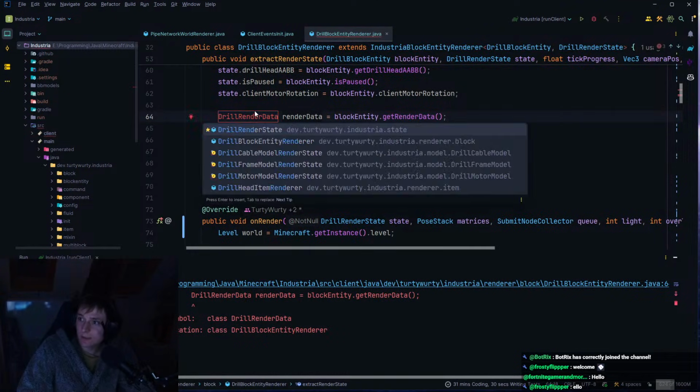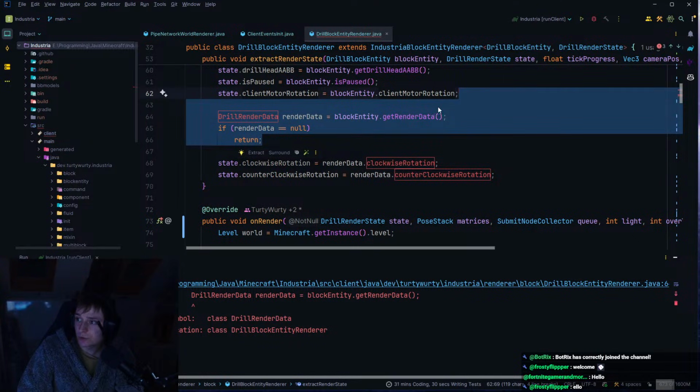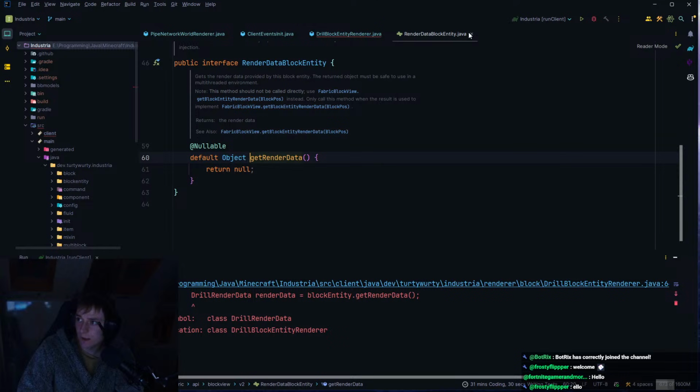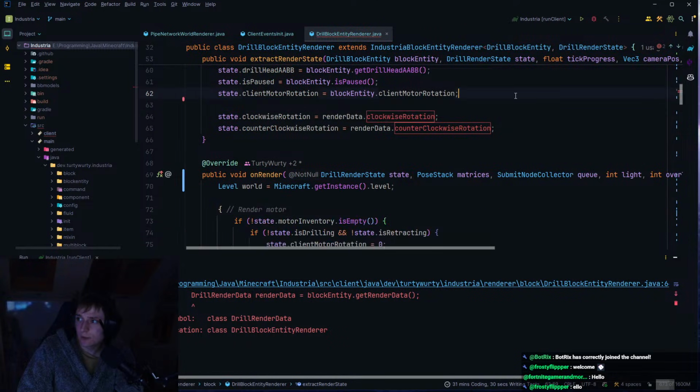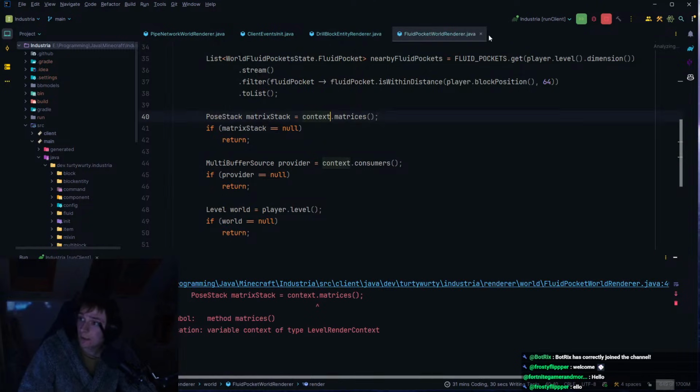Okay, so this was expected as well. So the render data, that's fine though, because we can actually just get rid of that. Yeah, that just doesn't need to exist. And then this can just become block entity.clockwise rotation and block entity.counterclockwise rotation. So that's fine. I once again don't know if that is it.